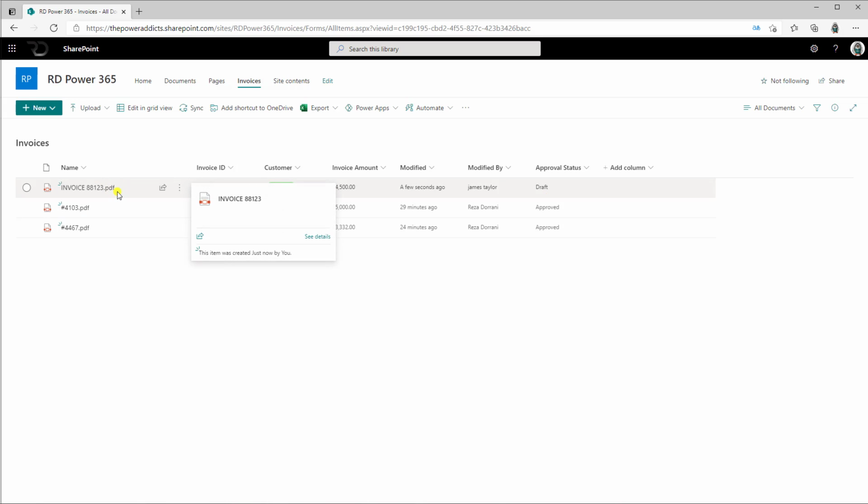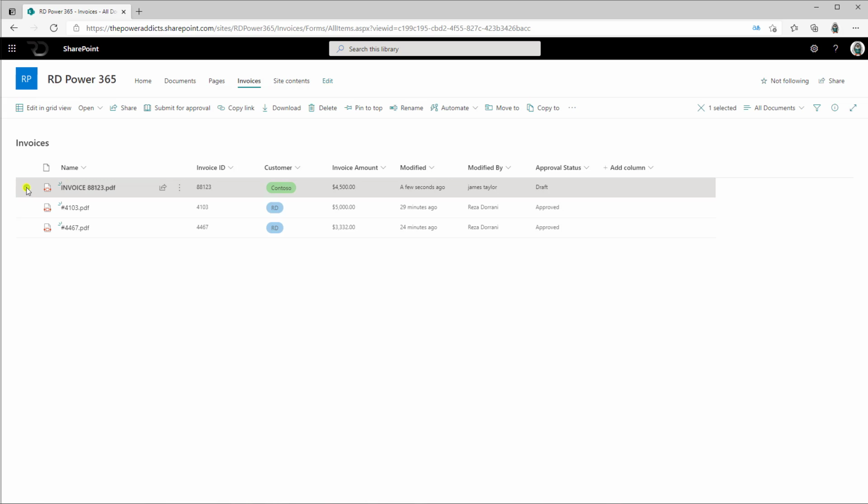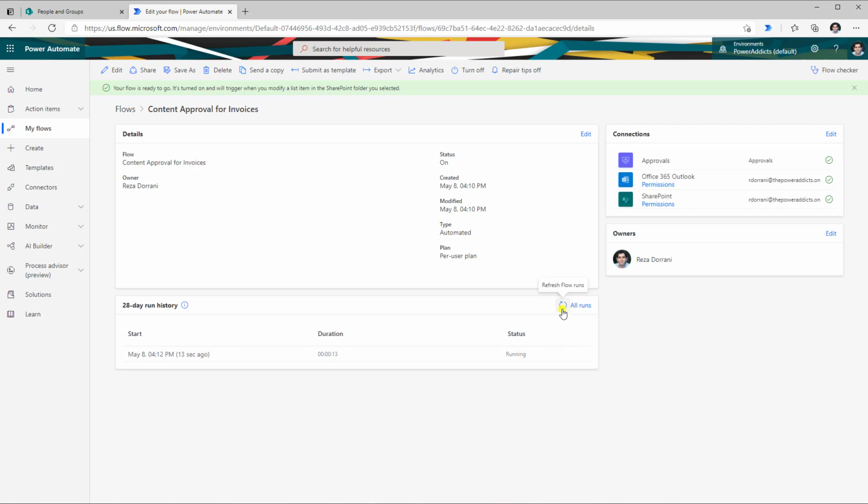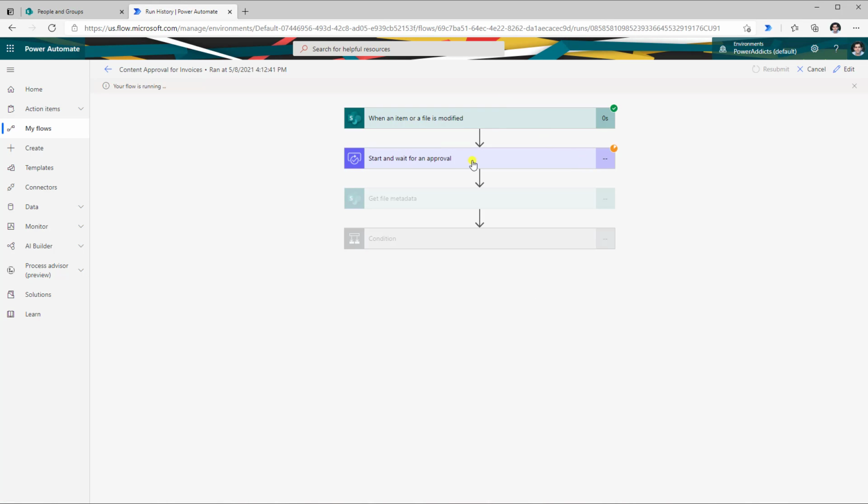Once James is ready to start the approval on this file, James can select this and click on submit for approval. Now, when James hits submit for approval, that flow that we created will trigger. The status of the approval is pending. Our flow should trigger if the file is modified, which it is, and the status is pending, which it is. So right here now, in my flow run, I can see that my flow has triggered. And the flow now has stopped at the start and wait for an approval action.